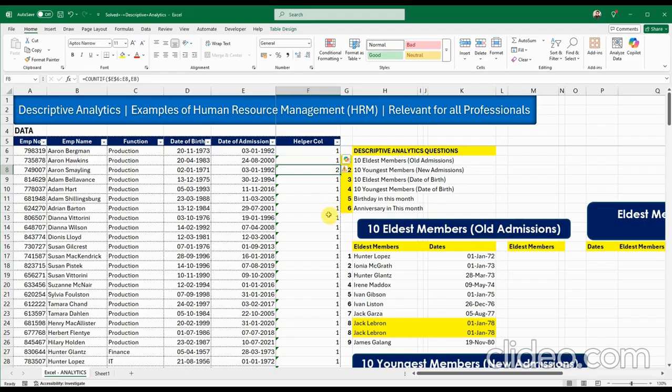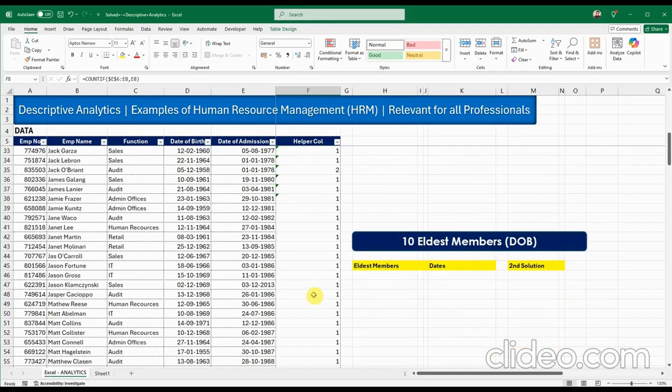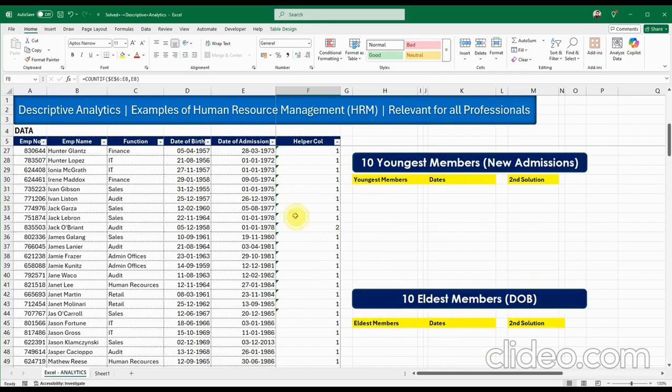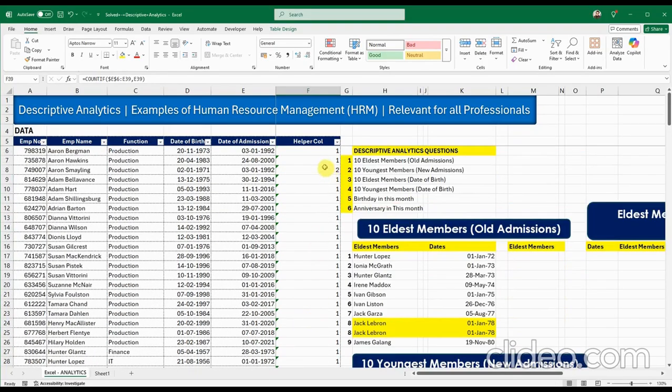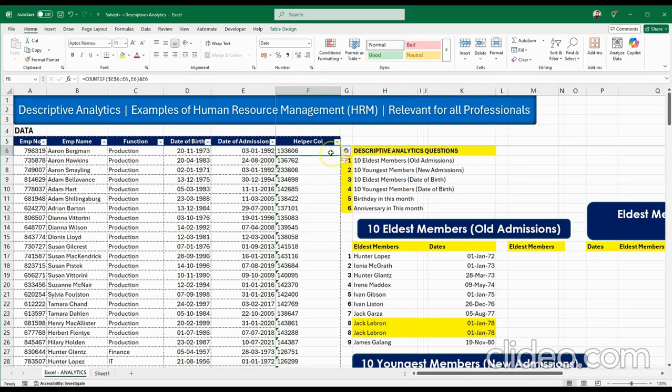Now this column has duplicates. This column also has duplicates. We need to make the helper column in such a way that it works like a primary key, based on unique values. So we will join with an ampersand the date of admission, which is again E6, and press the enter key. So we got a new column based on two logics: the COUNTIF and the concatenation of the date of admission.